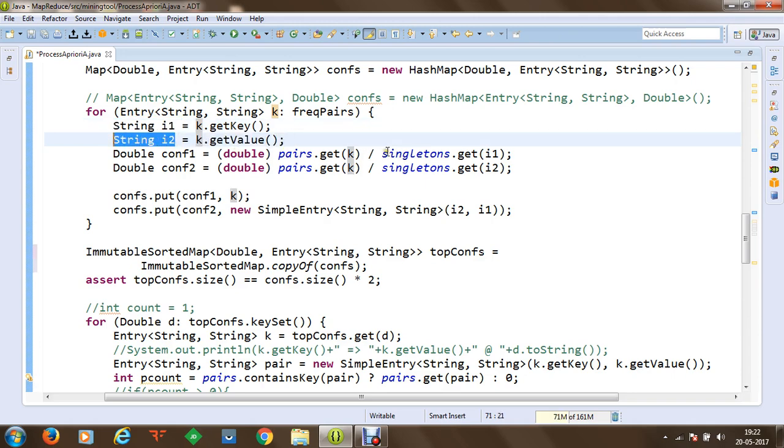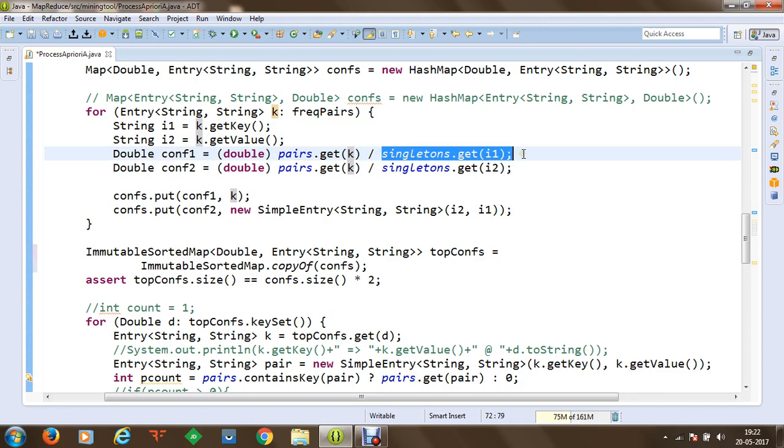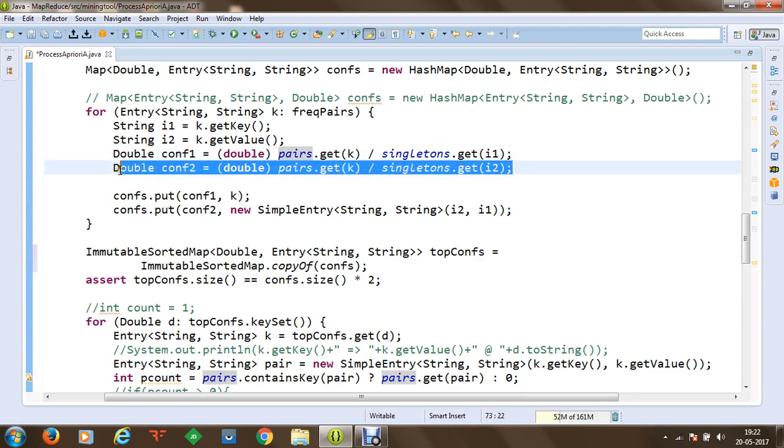Now what we are going to do is divide the K value by the singleton's value. So we are going to check the number of pairs for that particular set and the number of times the item has been purchased singly, and using this we are going to get confidence 1 and confidence 2 for the pairs as well. For item 1 and item 2 we are just comparing the specific elements and their confidences.